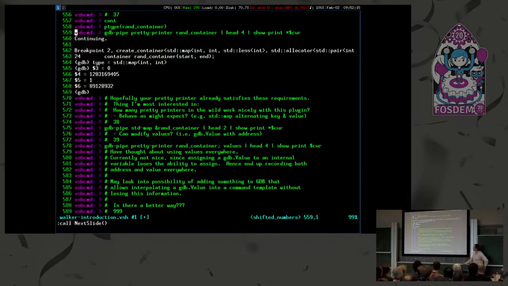So I'm just going to end on some possible future directions. The thing I'm most interested in is how many Pretty Printers in the wild satisfy these requirements, or behave as you might expect. There are two different points here. One is how many work nicely. As an example of something that works but does not work quite nicely, the std map Pretty Printer iterates over alternating keys and values, whereas what you might expect using this plugin is iterating over the pairs.